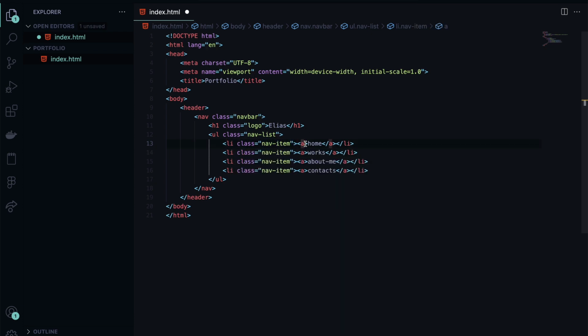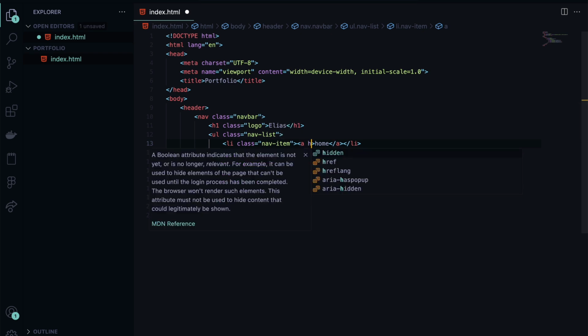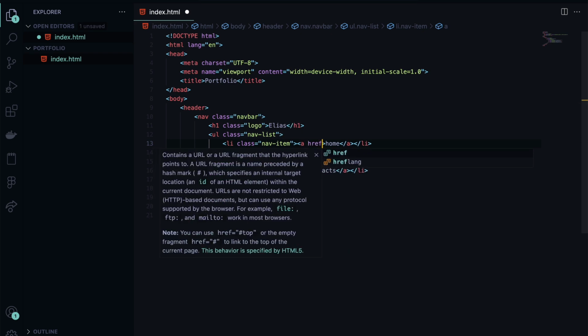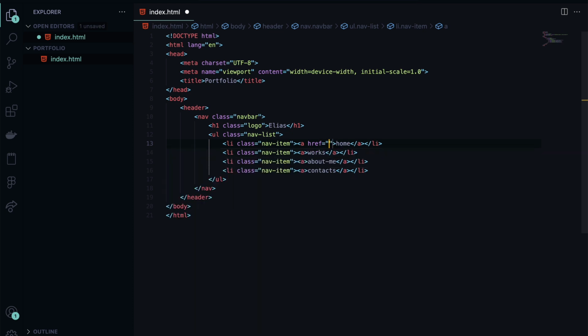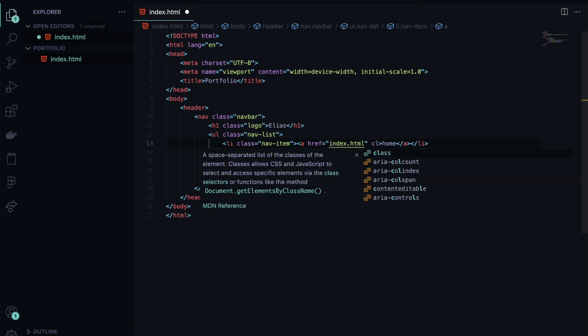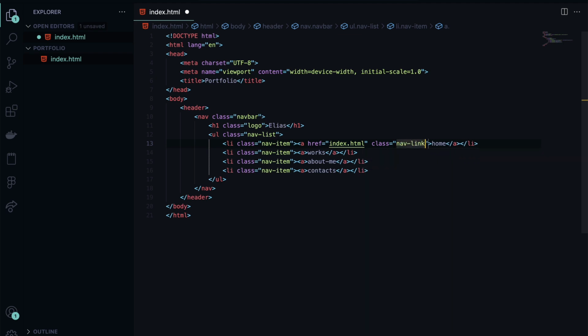Now for the A tags, except adding class names, we also need to add another property to them, which is mandatory for A tags, and that is the href attribute. And this tells our browser where it should redirect the user after they click on this tag. For example, when they click on home, we want to redirect them to index.html. And let's also add a class name for this, and let's name this navlink.